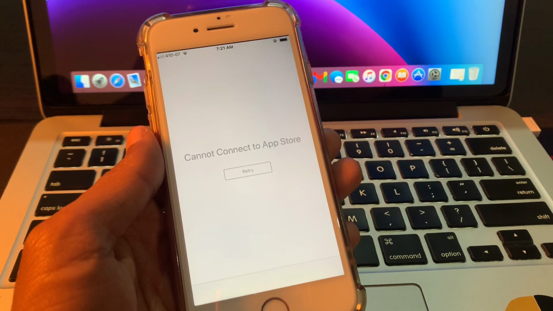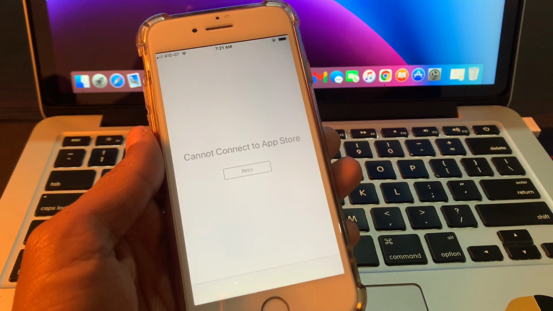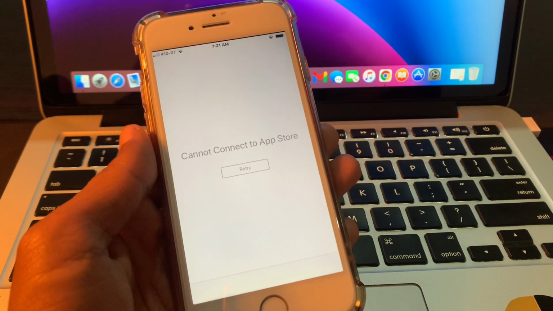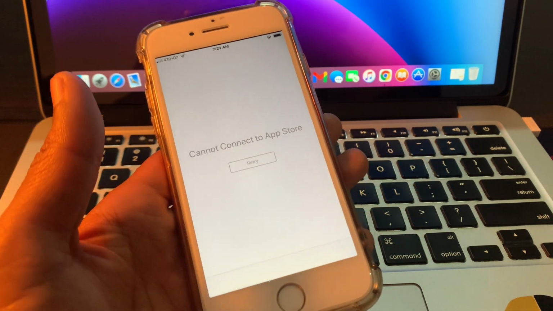In this video guys, I'm going to show you how to fix the "Cannot connect to App Store" error on iPhone or iPad. If you are trying to download apps from the App Store but you are getting this error and you are not able to download apps, then I'm going to show you how you can fix this error. So let's get started with the video.